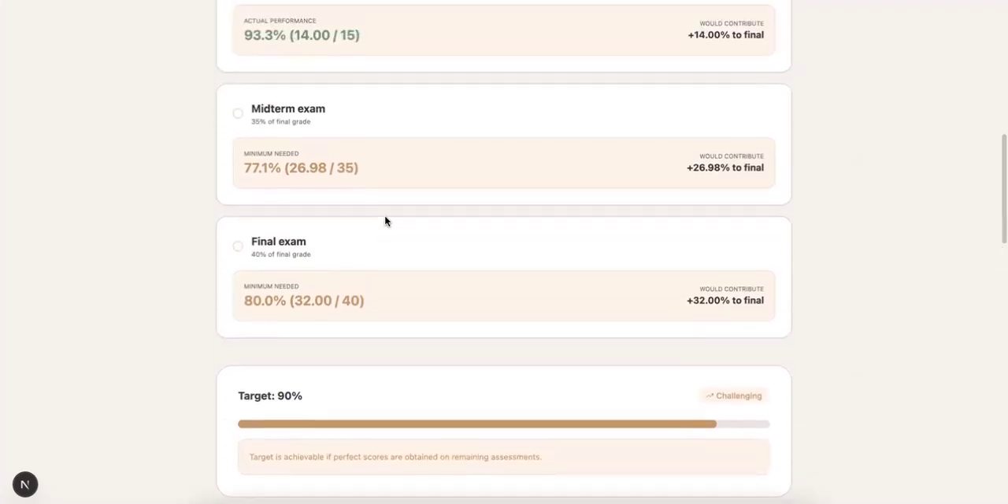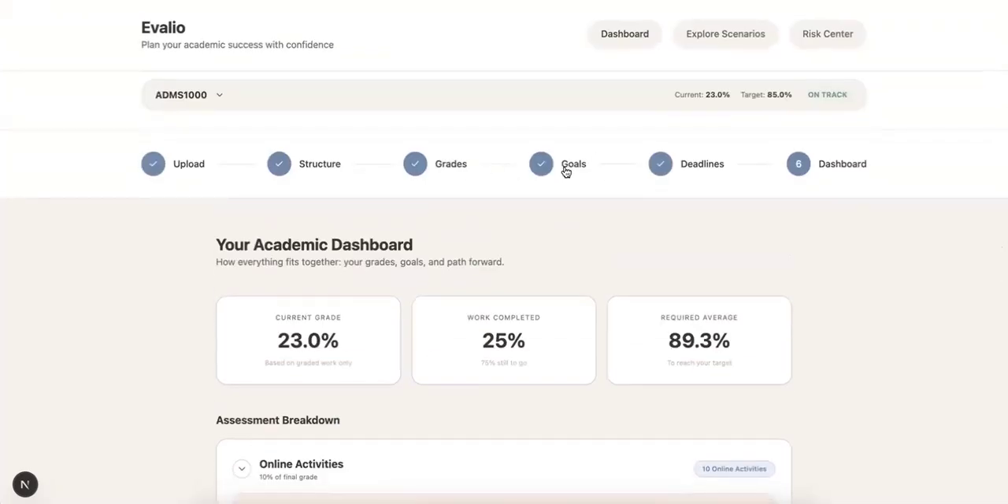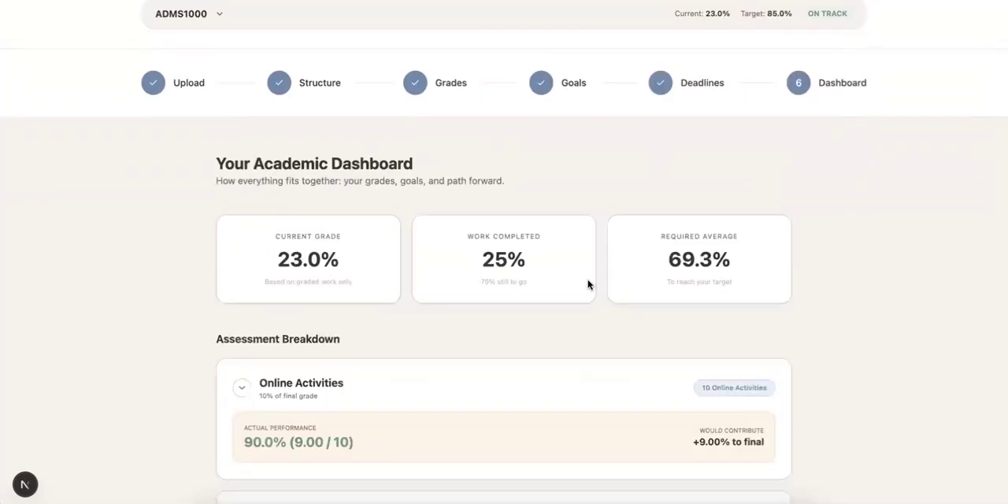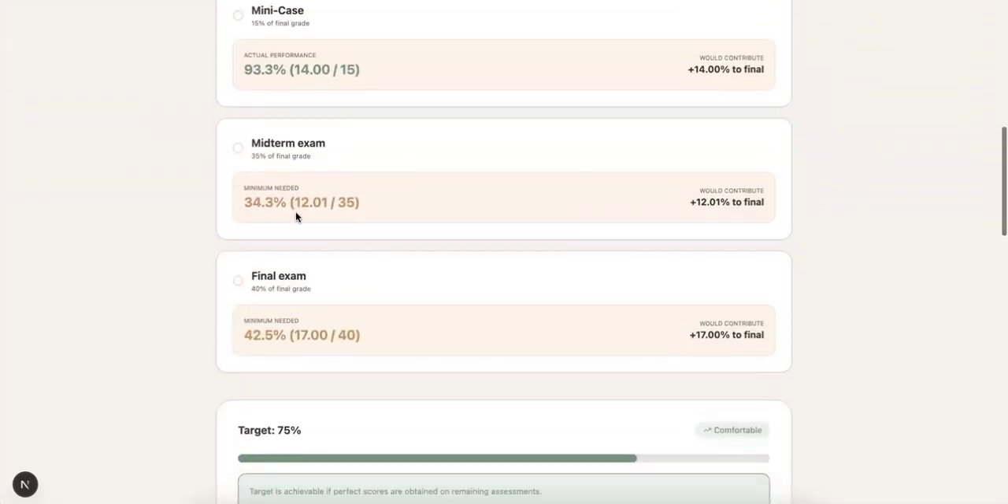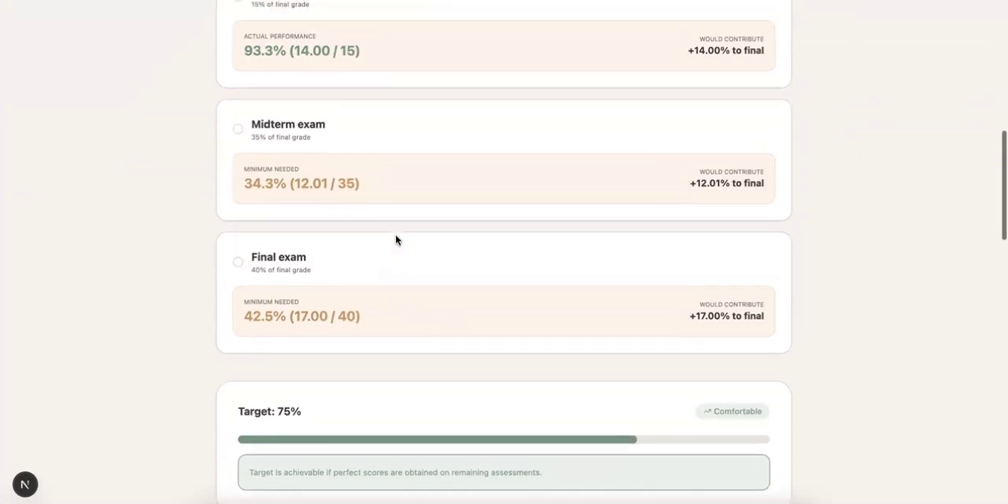So it's the minimum grade and not an ideal grade then. Yeah, this is the minimum you need to get that target grade. All right then. And at any time, you can just change your target grade. For example, you just want a B plus grade, which is 75%. You go back to the dashboard, then it changes how much minimum you need in each of your assessments. So, yeah. All right then. That makes sense.